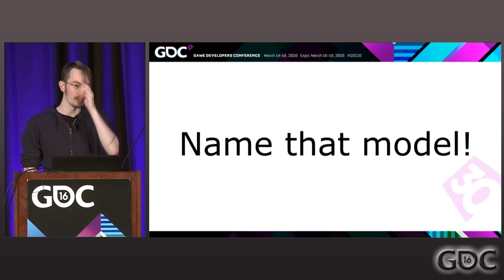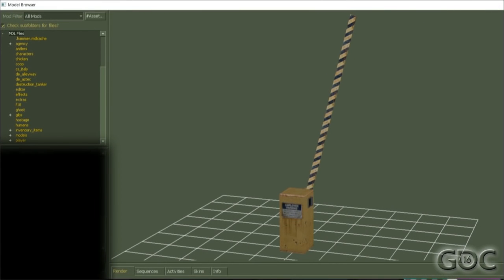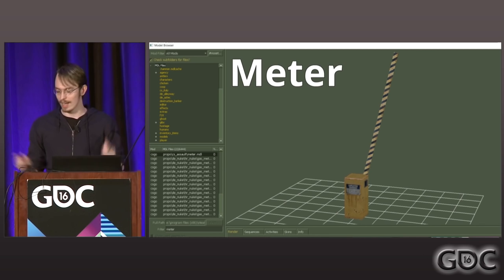So let's play a game here called Name That Model, and I want you all to play along. Just yell loudly so I can hear you. Okay, so what is this model called? Any suggestions? Gates. Sorry? Gates. It's called a meter. So if you haven't typed in meter, you can't find that model.